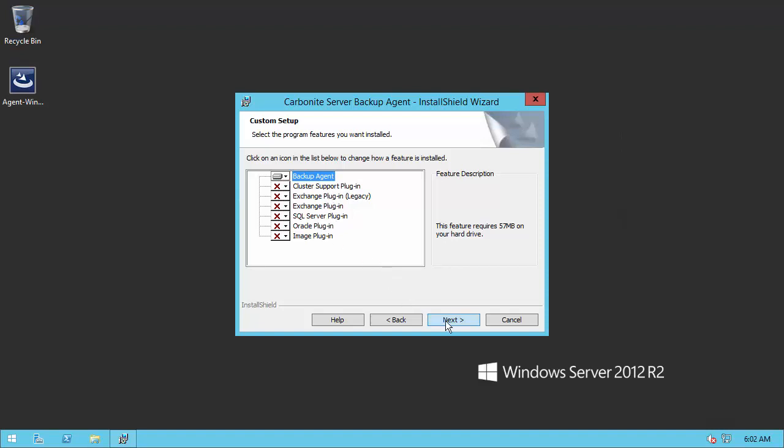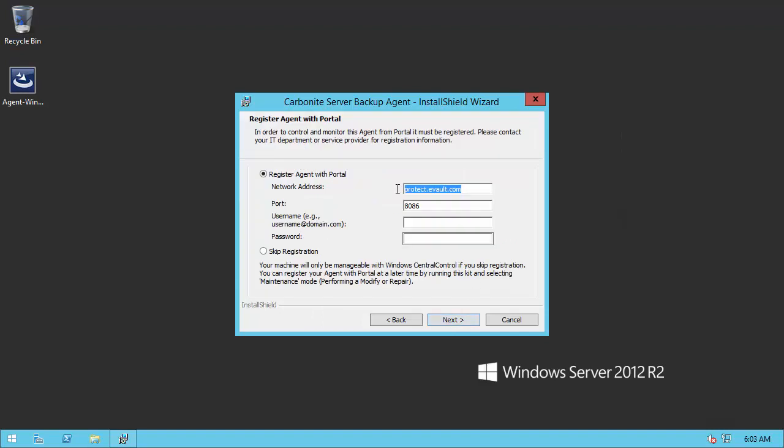Let's go on to the next section, and we need to provide some information. Here, we specify information on how to connect and register to the Carbonite Server Portal. By providing this information, the server will automatically appear in the portal, and we can easily start to create jobs afterwards. Once this information is provided, we can proceed to install the agent.